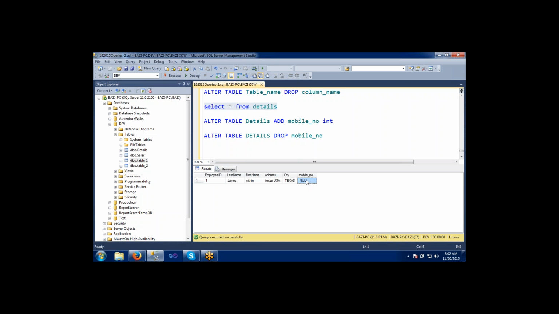We don't have anything here, right? Alter table, table name, drop. Maybe it is because it is null. Try to do with city. I don't think so. We can drop any column. It should not be anything like that. Let's see.